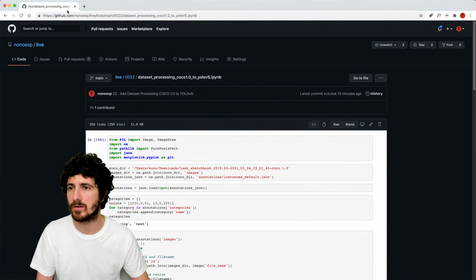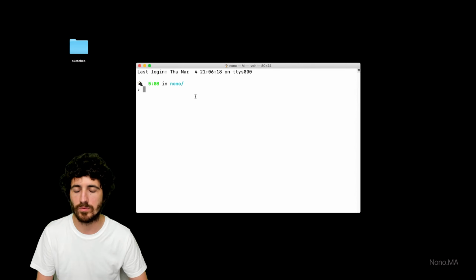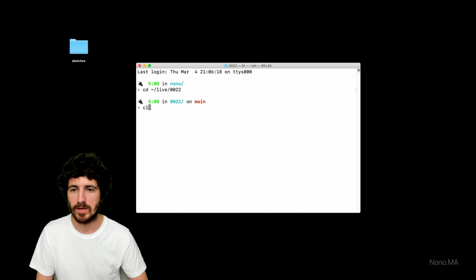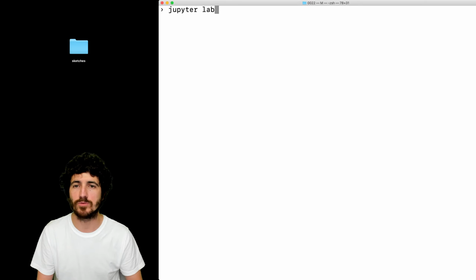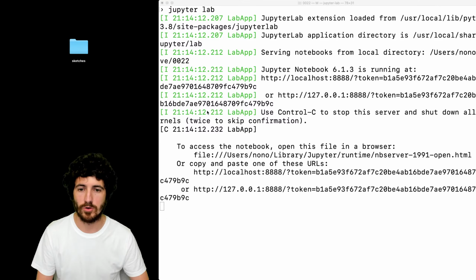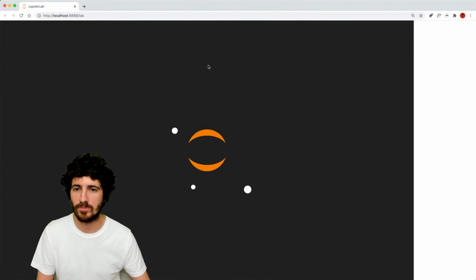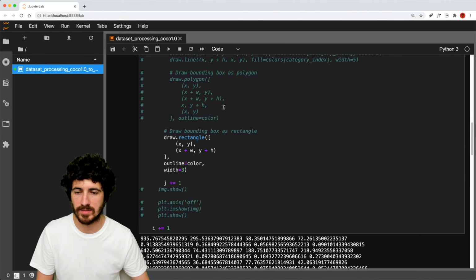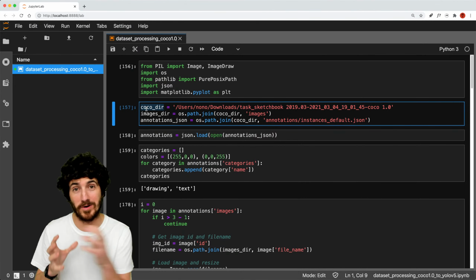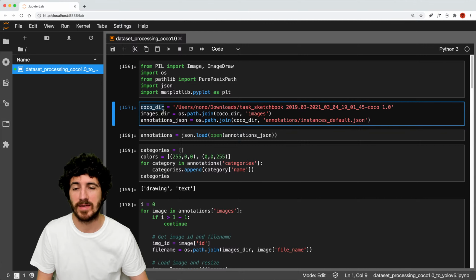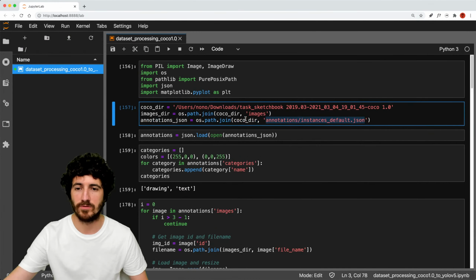I am gonna open back the notebook. What you would have to do is clone that repo, and then install Jupyter Lab on your machine. We run Jupyter Lab in the machine that contains that notebook, and we get this browser tab in which we can execute that code. As a reminder, we have the path that we've obtained of the COCO directory, so where our labeled images from CVAT are. We get the path of the images directory by appending the images folder, and then the annotations file by appending annotations instances_default.json, right?